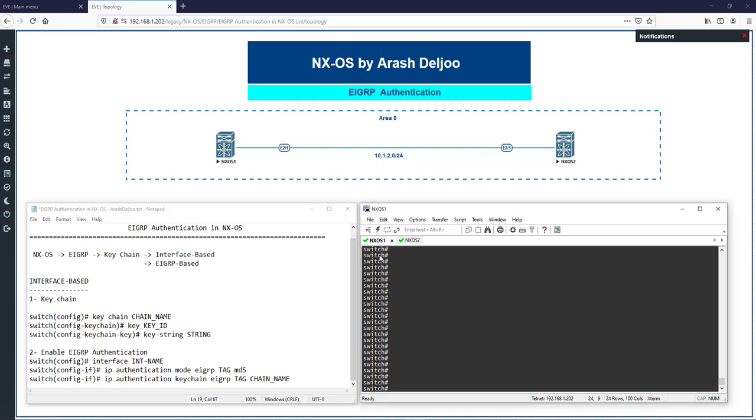Starting with the NixOS one, the first thing is configuring the ETH21 interface. Then first no switch port, then configuring the IP address 10.1.21/24. After that, enabling this interface. Then, for example, the host name is switch 1.